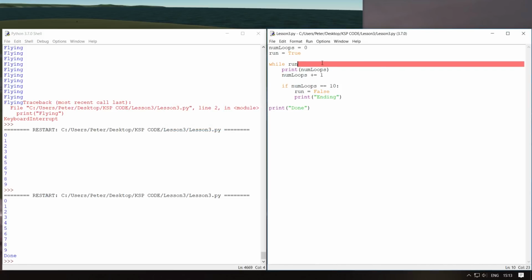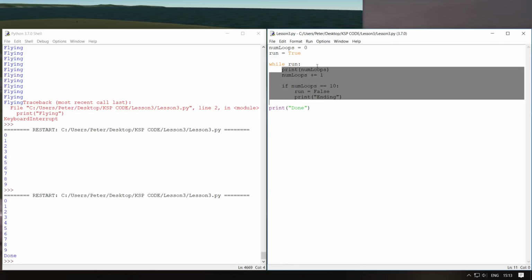Oops, I've missed myself a colon. Always make sure you get a colon. It tells Python that the code below this is what I want to do. That's what the colon does.